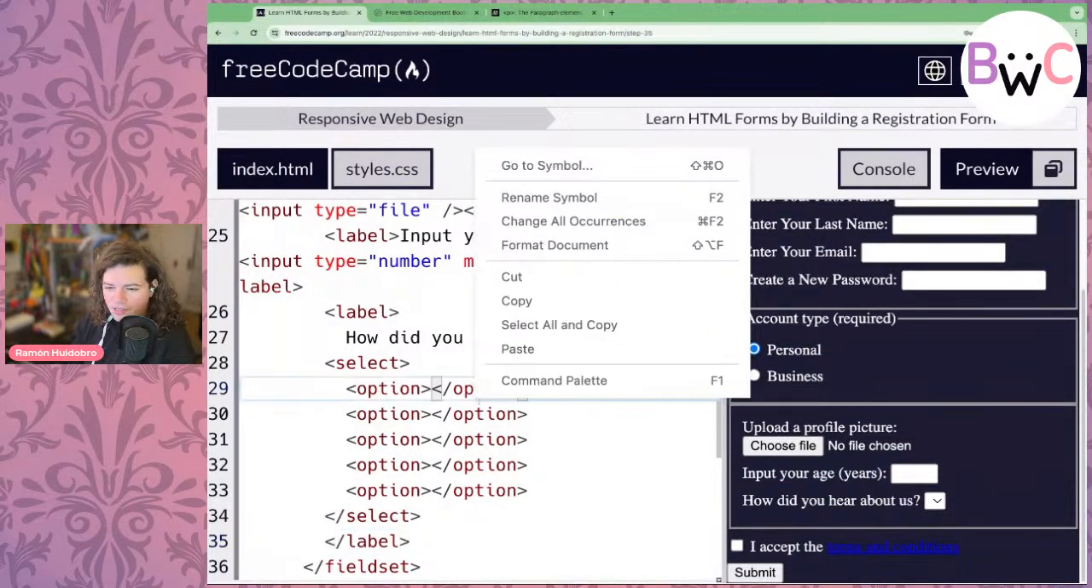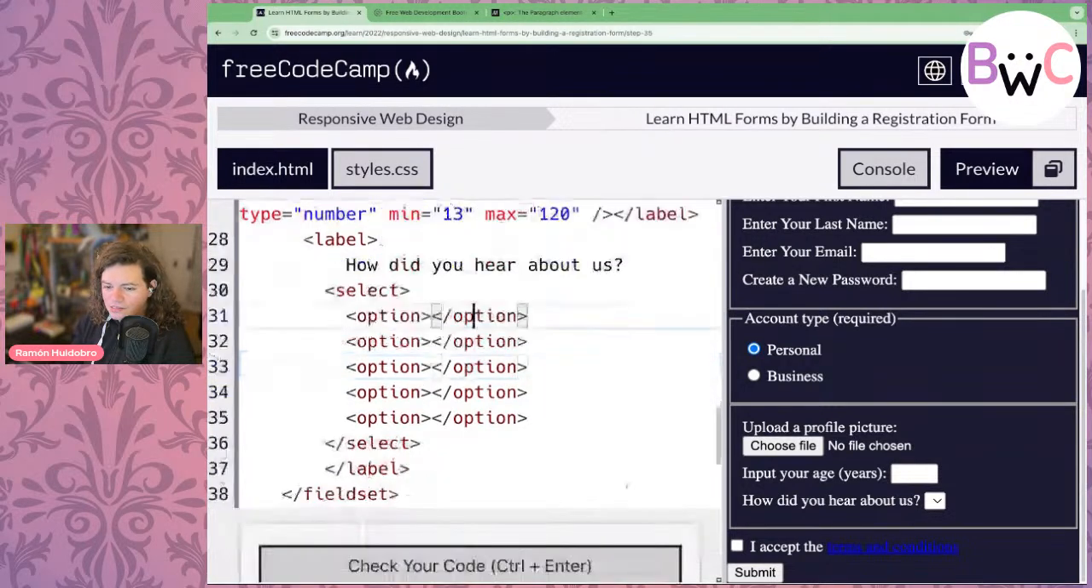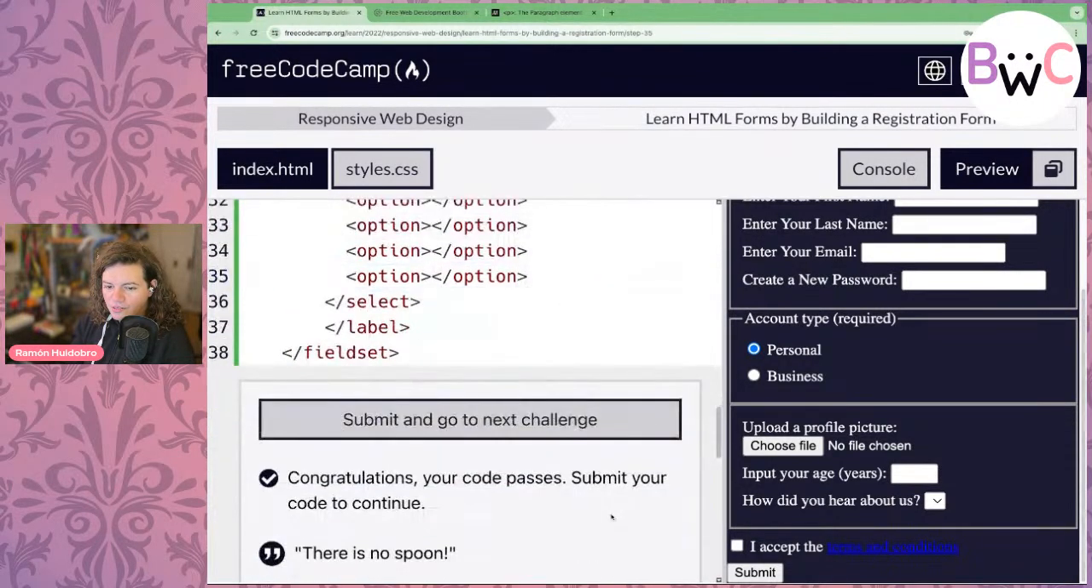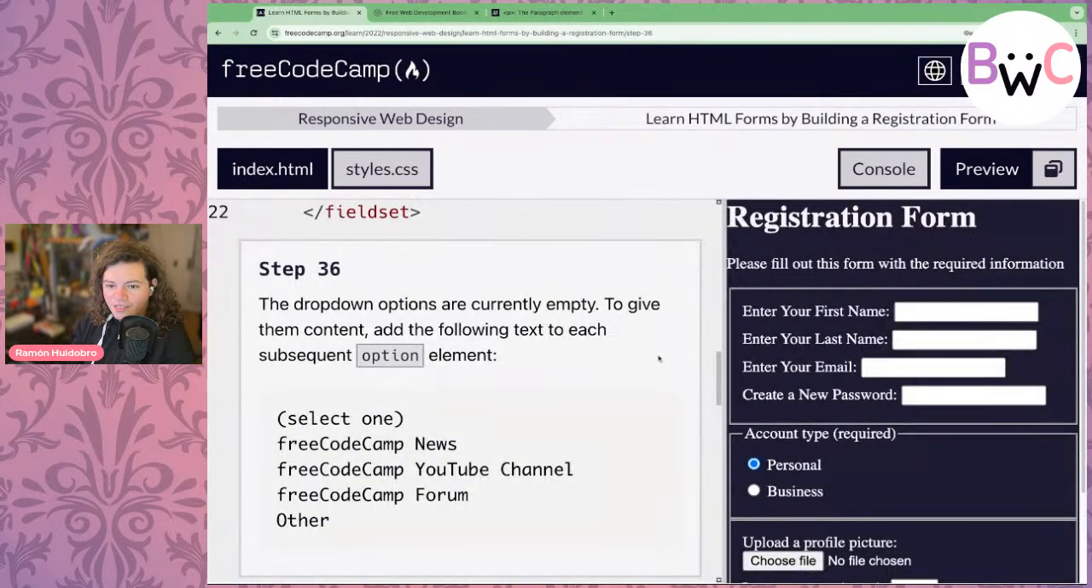How did you hear about us? And I'm going to go ahead and format my document just so that the alignment is a little nicer for me. Amazing. So check our code. And there we go. Look at us just kicking the butt of this thing.